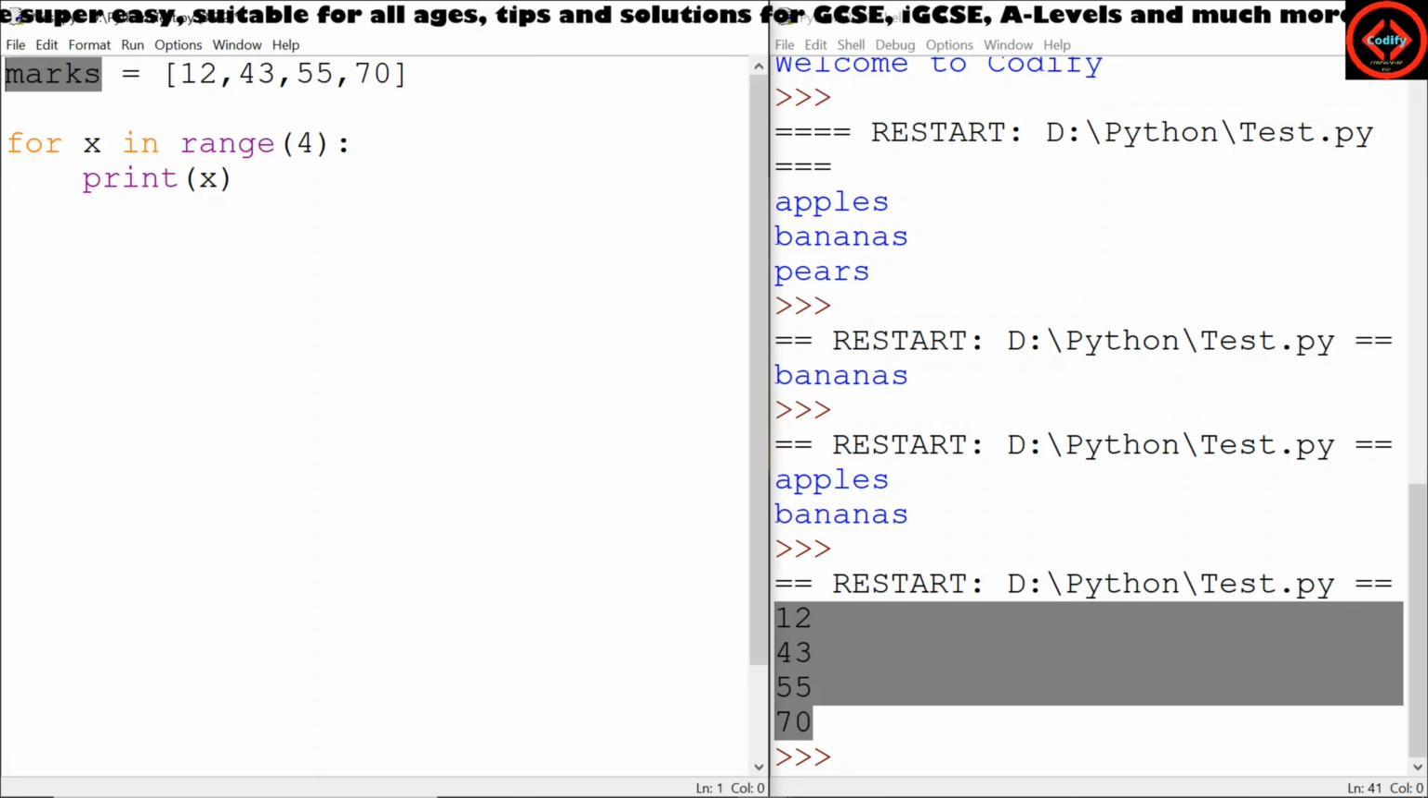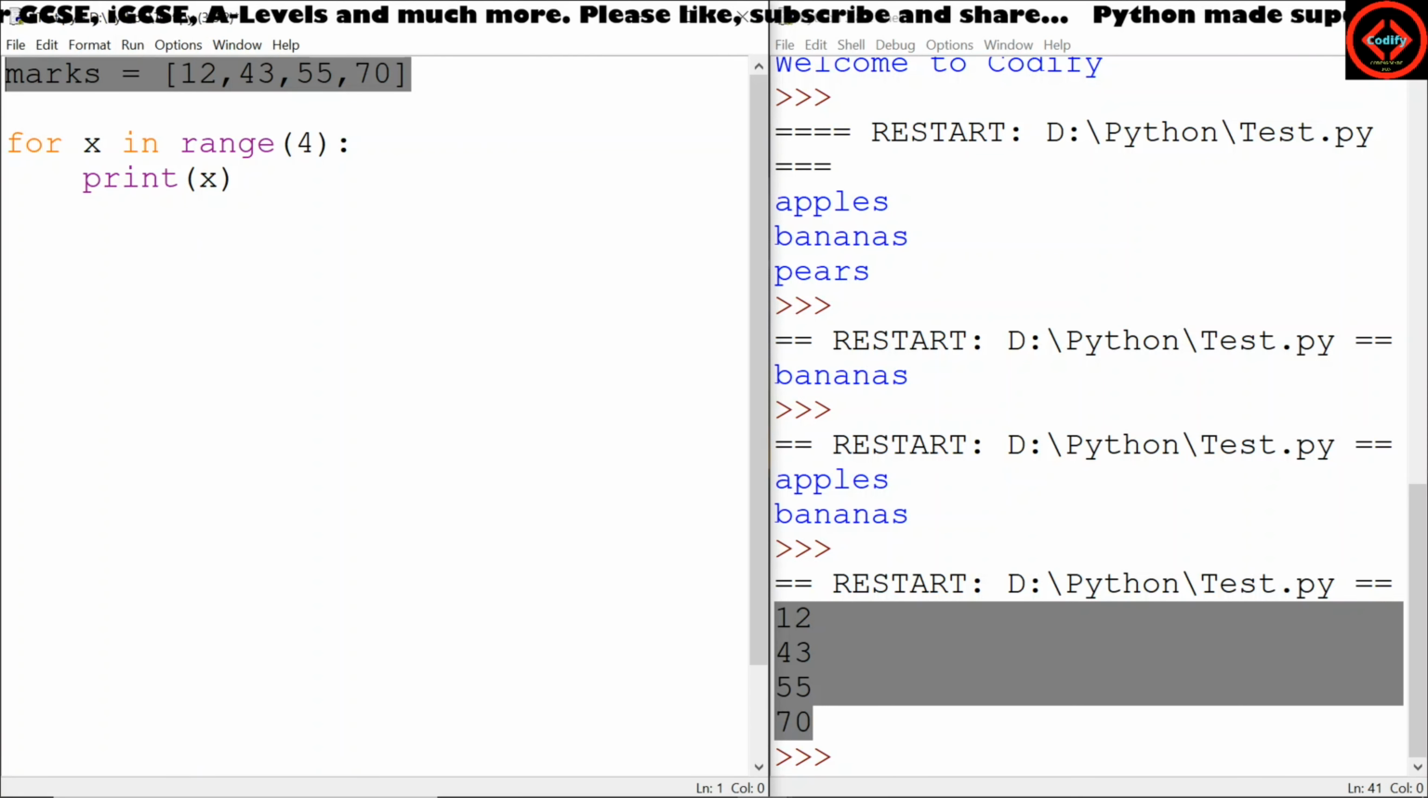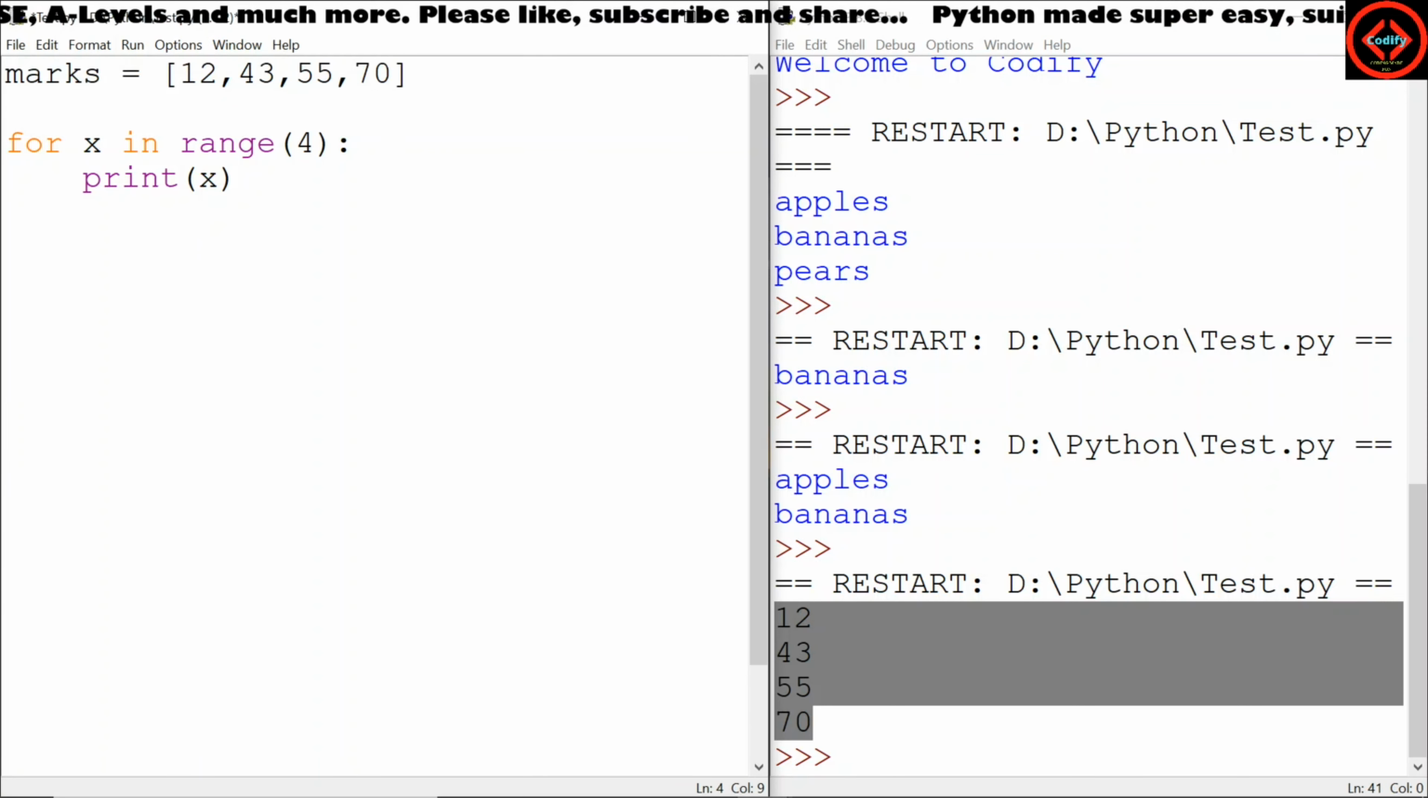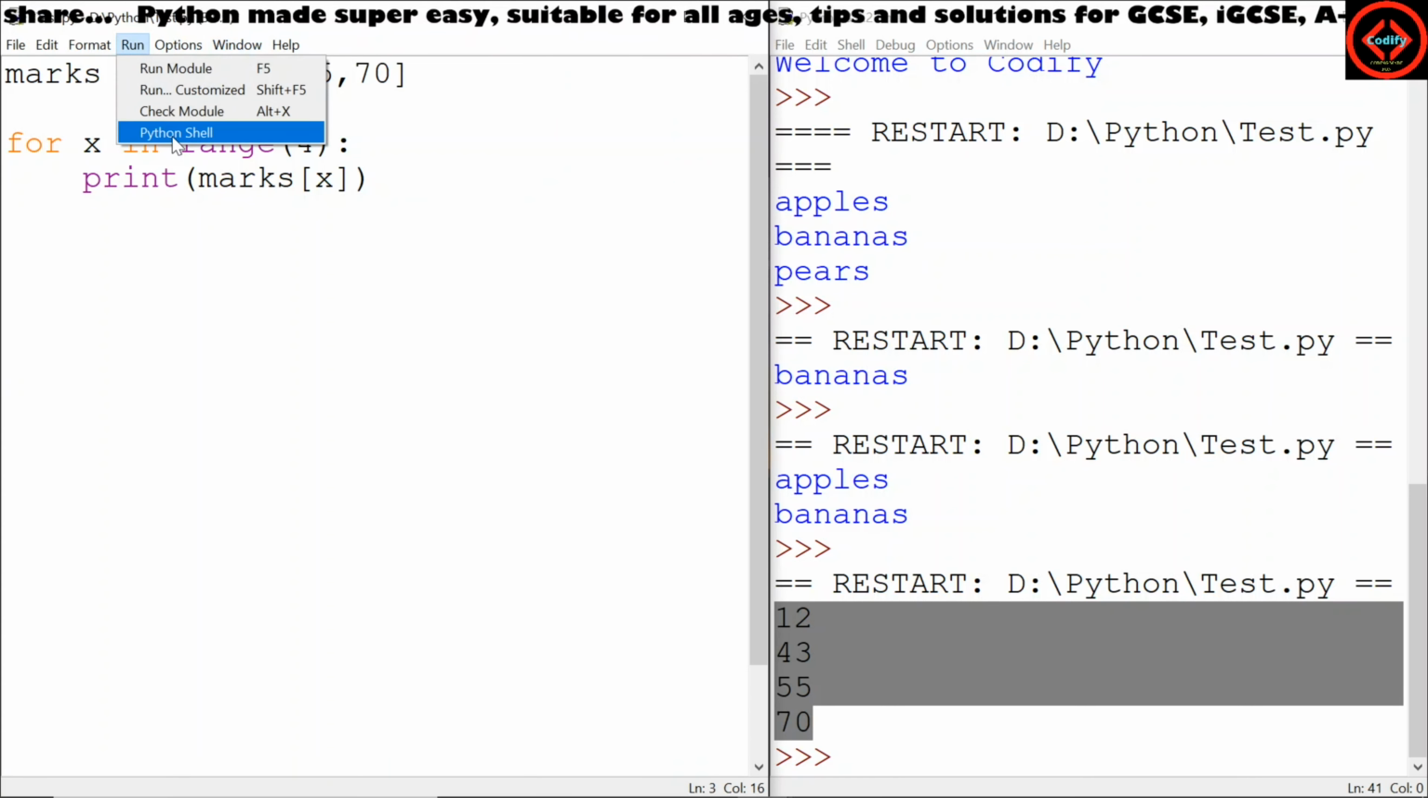Here we need to start thinking about how to print out that particular value. It's not linked to this list here, so we need to link it somehow. The way to do that is to put print marks and then square bracket x. Now it should print out each one. So let's run this one and see what happens. So we run that.